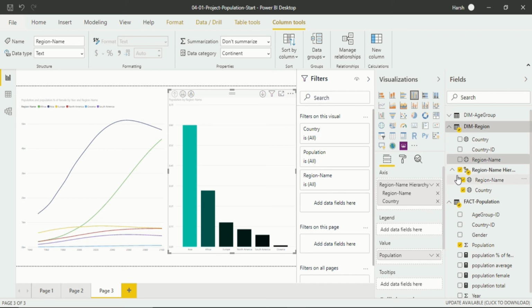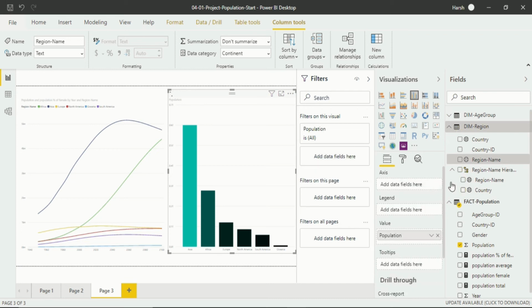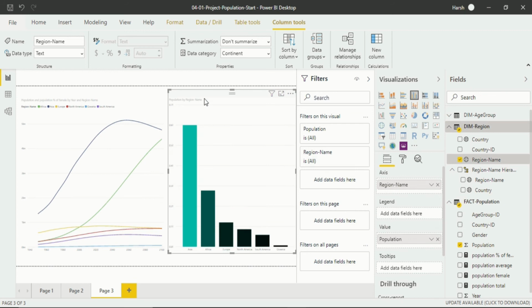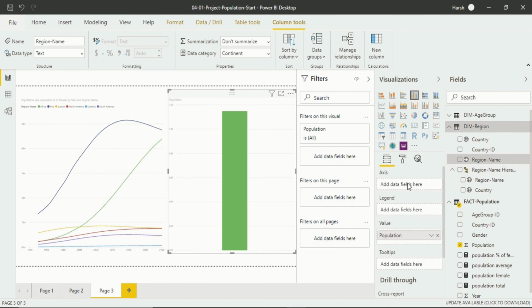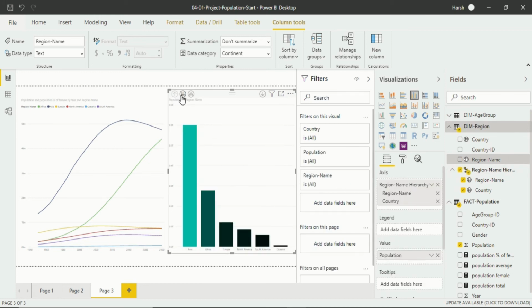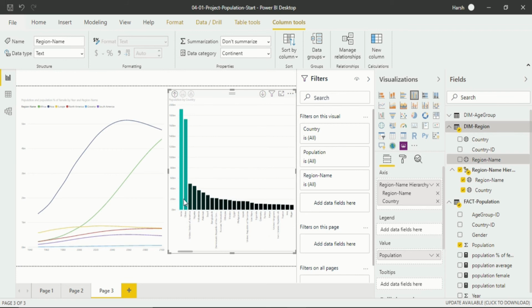Now what is the difference? I will show you again. If I cancel this and put in the plain region name, you will see there is no hierarchy feature available to you. But when I cancel this and drag and drop the hierarchy into the axis, you will see new features available to you, that is, go to the next level in the hierarchy. When I click on it, we are directed to the country level. So these are all the countries now available, like Pakistan, Russian Federation, Germany, India. This is to go to the next level of the hierarchy.